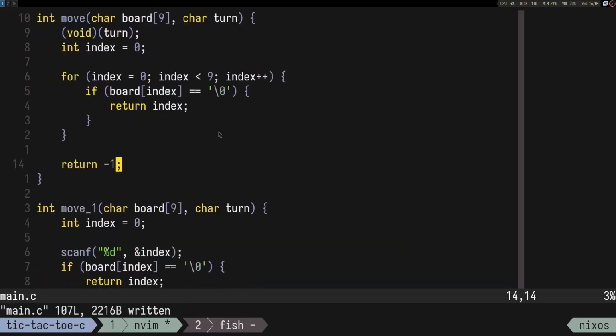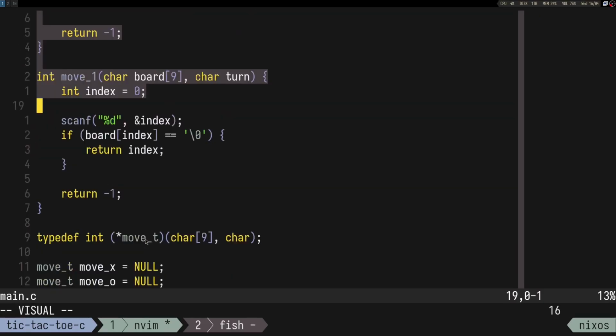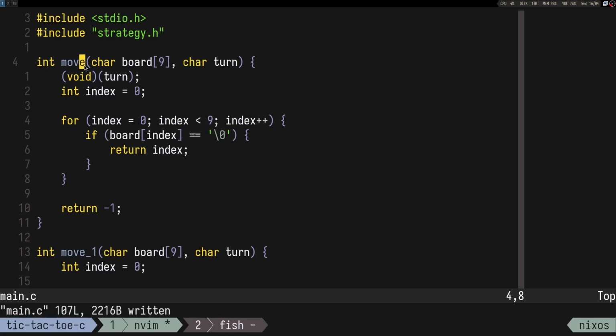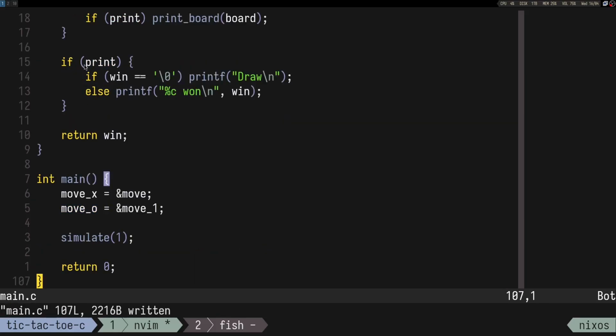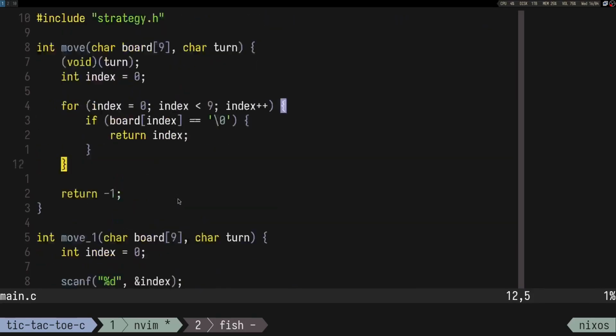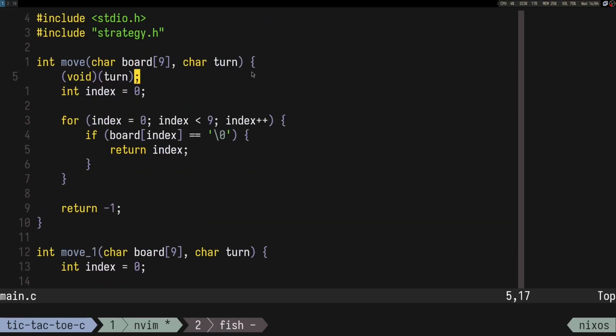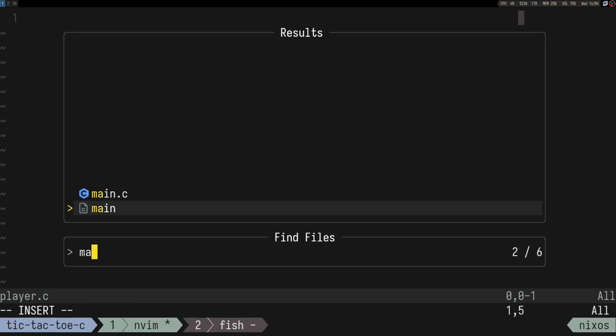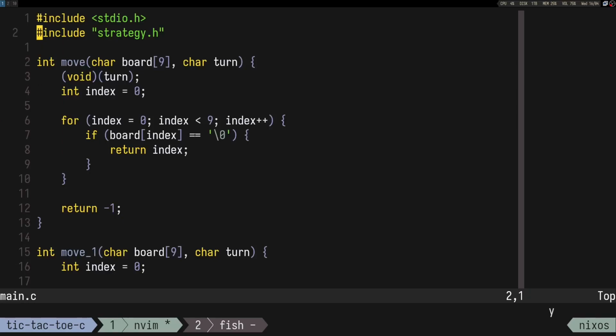So that's pretty nice. You know, you can have different strategies, but you implement them in the main.c file, which kind of sucks. It would be cooler to send the strategy name as arguments and then load it from different files. So let's try to do that now. Right, so let's call this one player.c, and let's just copy paste the strategy.